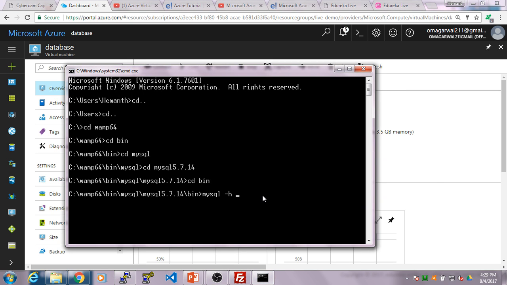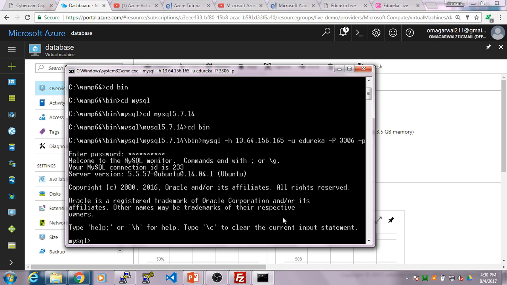I will paste it here. And then the username, which is Edureka, the port number, which is 3306, and then the password. All right, so it'll ask me the password. And with this, I'm there inside my MySQL shell. Now in this MySQL shell, I have created a database called entry. So let me show you.